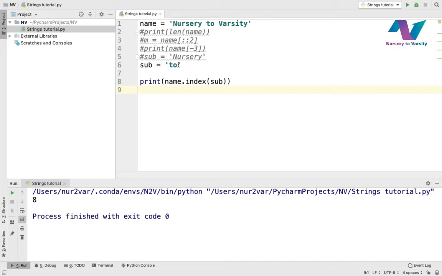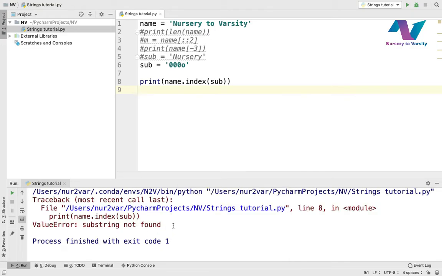Okay, so if we consider a string like this, as we know that this substring does not exist in this main string. So let's run this code. See, we're getting a ValueError: substring is not found.